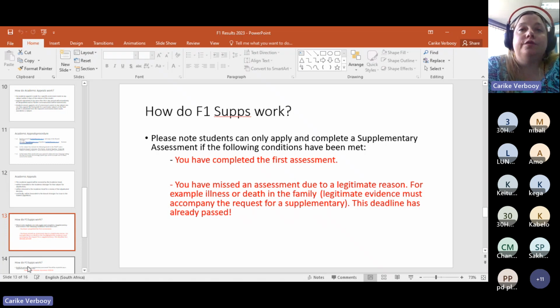The second criterion for the supplementary is if you had missed the original assessment due to an illness or a death in the family. As you can recall from my previous video, you then had to apply to me to participate in the supplementary, attaching your legitimate evidence. Unfortunately, this time has now already passed. So you cannot now appeal for an assignment that you have missed because, as we said, you're only allowed to apply for a sub if you've missed an assignment within 48 hours of the missed assessment.